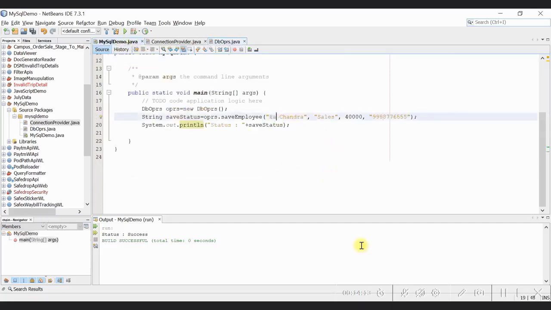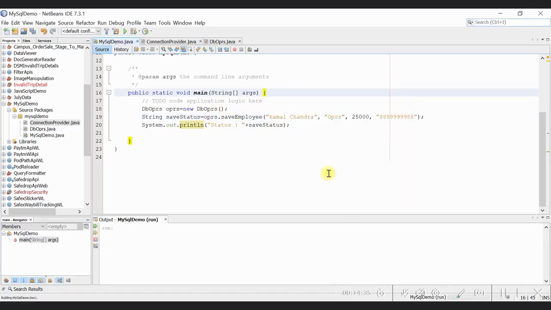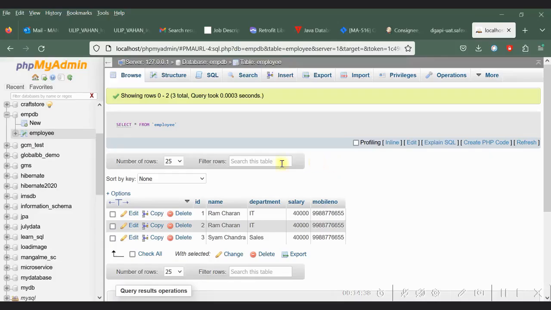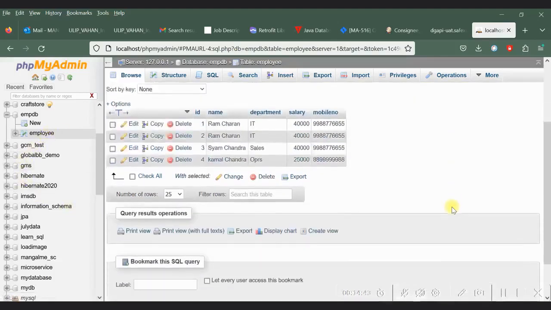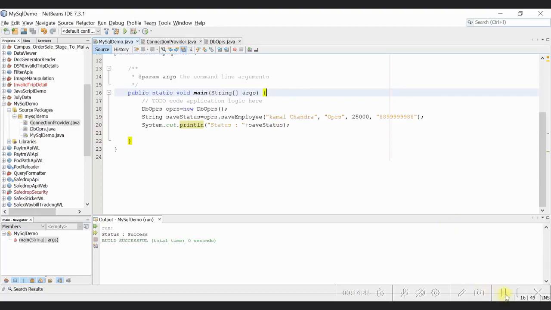Now let's save another record. Kamal Chand, operations. For saving this record, your database must be running. So always start your XAMPP server and MySql and Apache server from XAMPP that we have learned in the project setup, MySql setup tutorial. Check data again. Yes, Kamal Chandra, OPRS. Now this is working fine. See you in next video. Thank you.